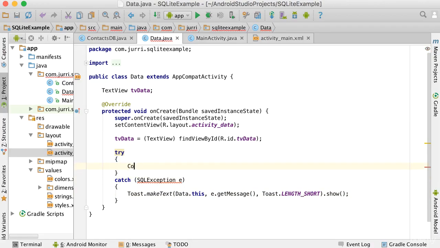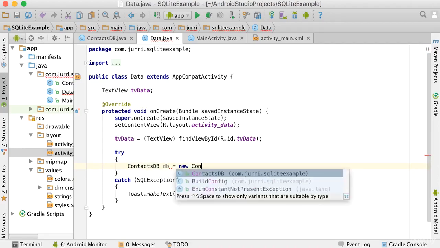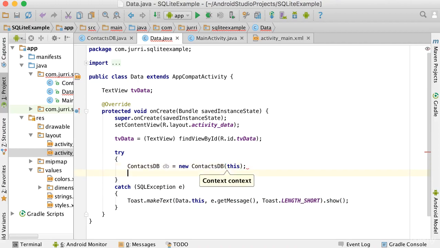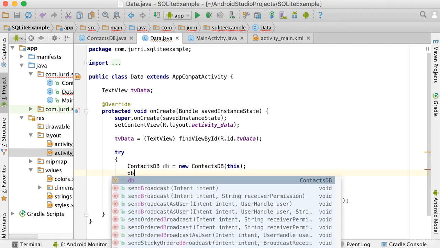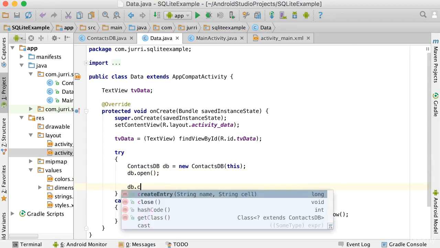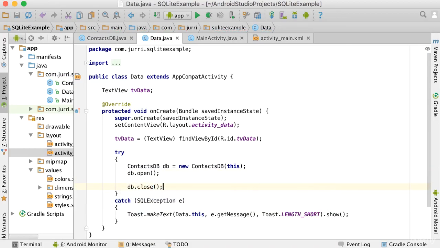Okay, so here again, we're just going to open up the database. So we're going to say ContactsDB db equals new ContactsDB, passing in the context. And then we open up the database. And remember to close it, and then in between we can get the data.